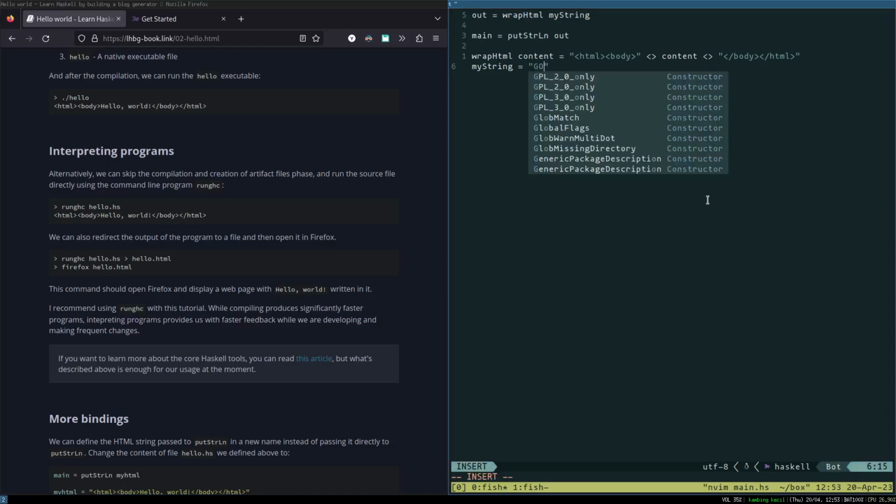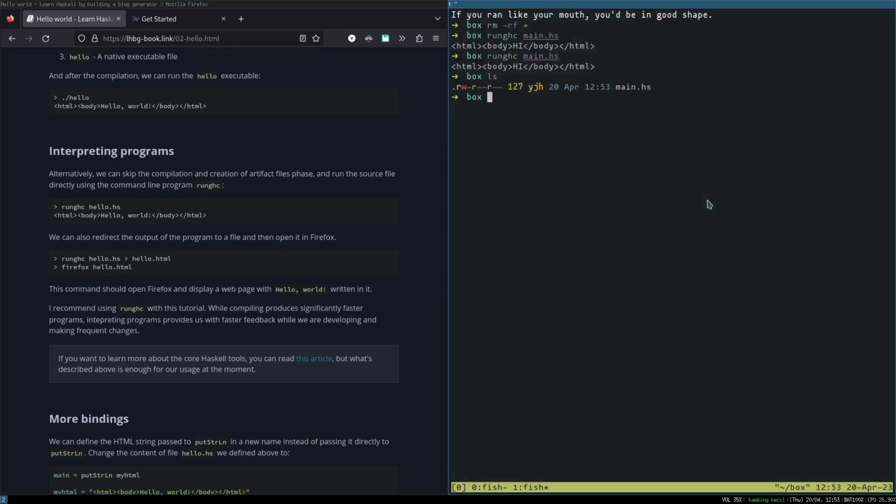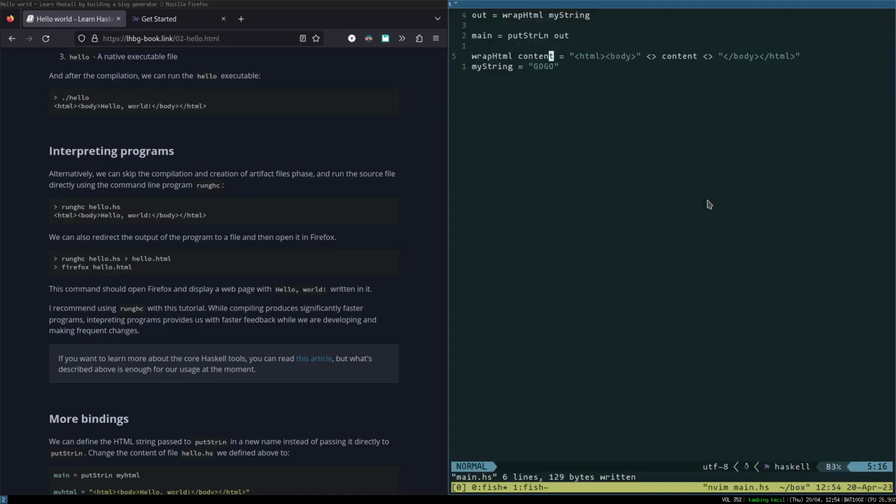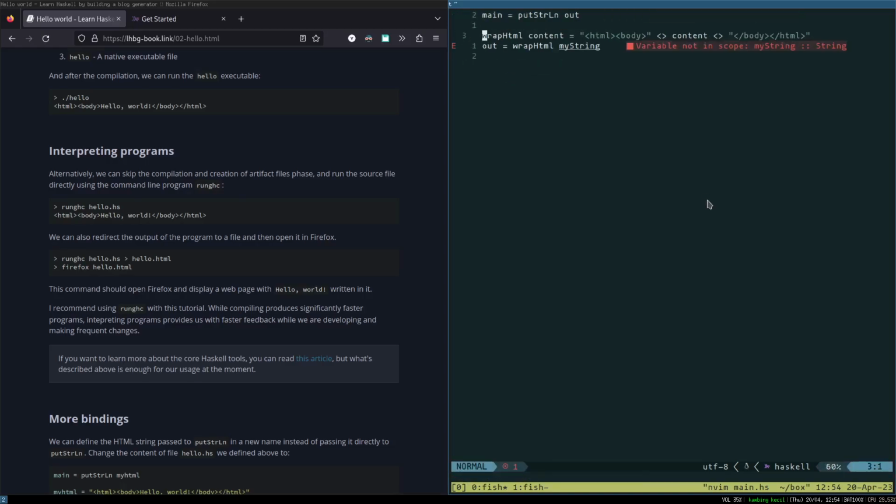Oh, right. Good. Go. Okay, sure. Run GHC. Okay, everything works just fine. Wow, it's kind of wild that you can do that. Okay, so wrap HTML. Go. Bit of my string. Okay. Well, that's how I'm used to it, anyways.